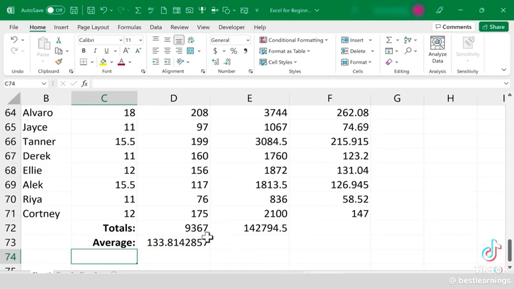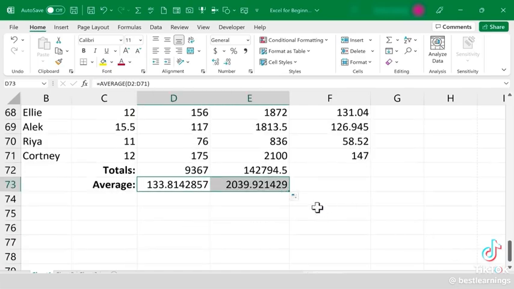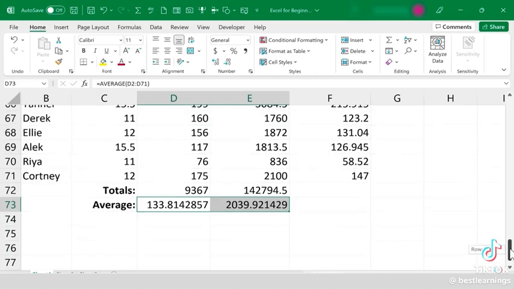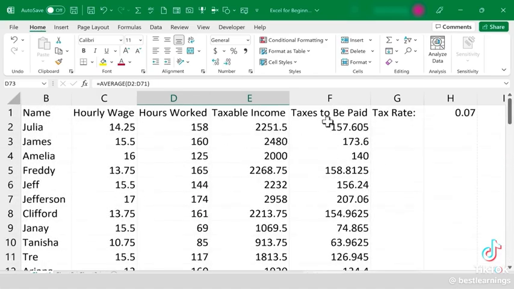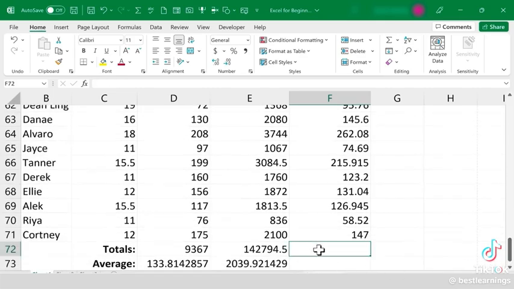There is the average number of hours worked by this group of employees in the last month. I can autofill that to the right, and there we have the average taxable income. Now, if you remember, we set up a named range for the data here in taxes to be paid. Let's look at how named ranges work with formulas and functions.